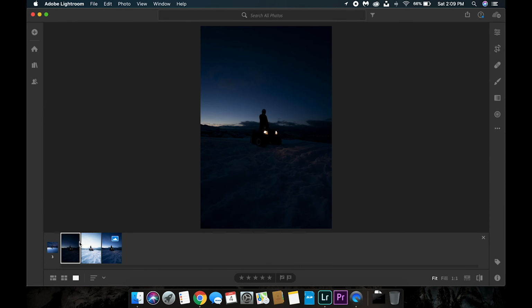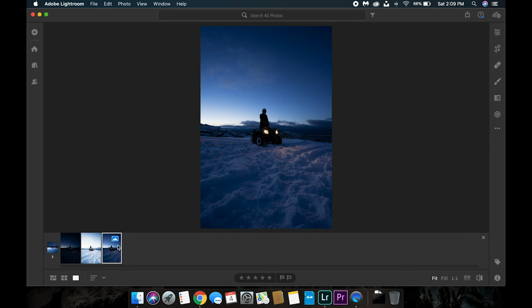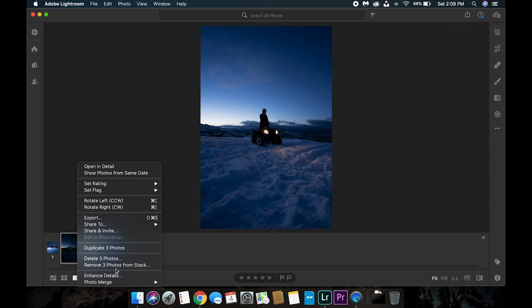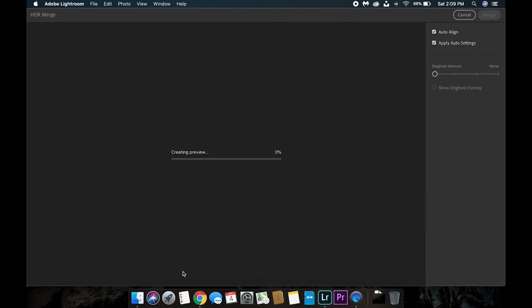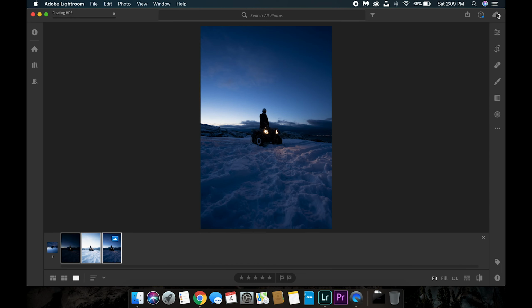Alright, we're here in Lightroom. We've got the 3 images set up here. This one is set up for the highlights, this one is set up for the shadows, and this one is set up for the midtones. So we are going to highlight all 3 of these images and photo merge them into a high dynamic range image. So here is the preview of the image that Lightroom has created. So we're gonna click merge.